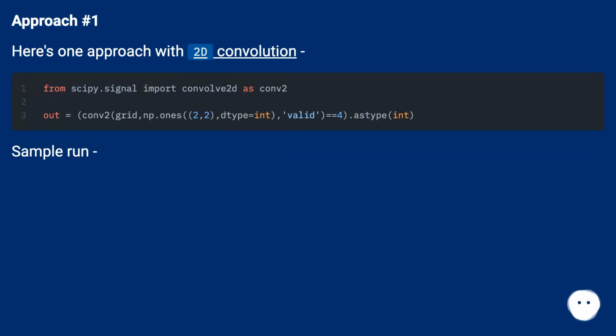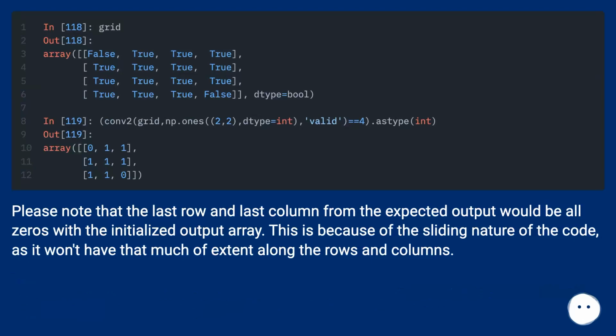Approach number 1. Here's one approach with 2D convolution. Sample run. Please note that the last row and last column from the expected output would be all zeros with the initialized output array. This is because of the sliding nature of the code, as it won't have that much of an extent along the rows and columns.